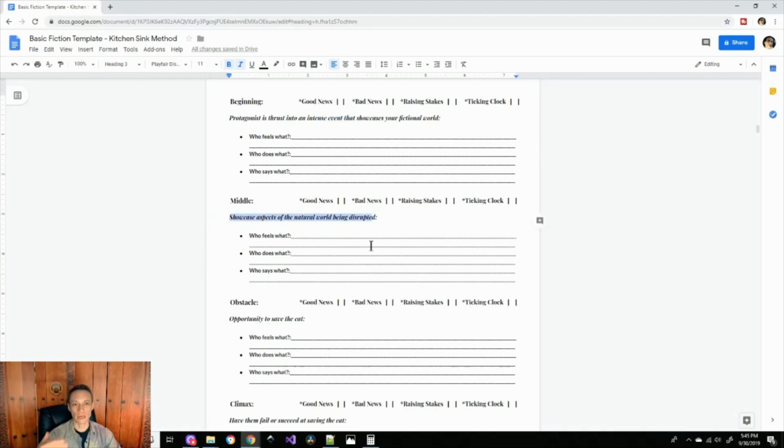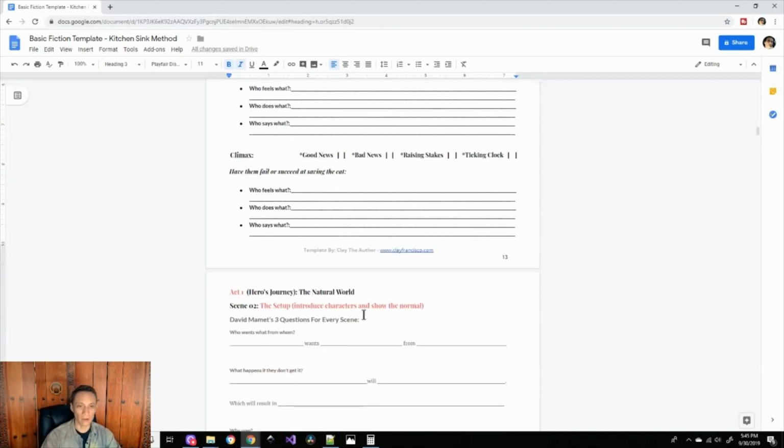Showcase aspects of the natural world being disrupted. Here's your opportunity to save the cat, as the first obstacle happens. So-and-so gets crushed by something or other, and the protagonist has to jump to their aid, and wow, who knew they might have superpowers? Have them fail or succeed at saving the cat, or whatever. Maybe they actually succeed, but fail at whatever social thing it is, à la every 80s movie ever.